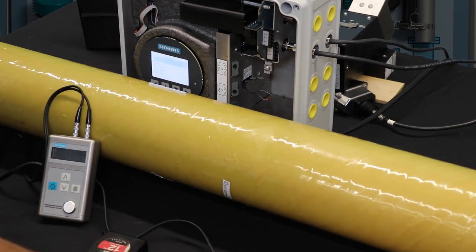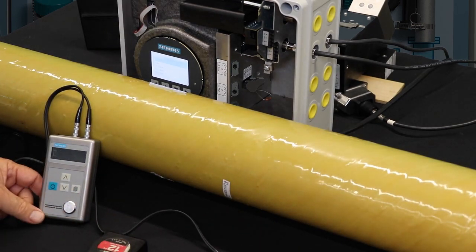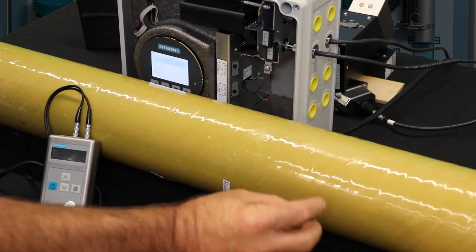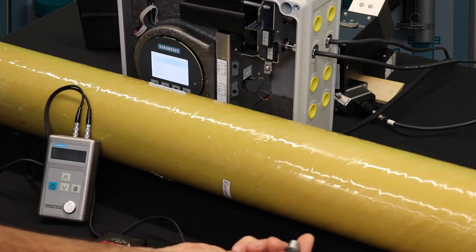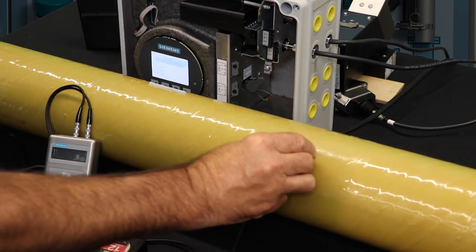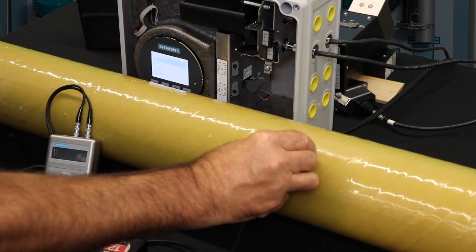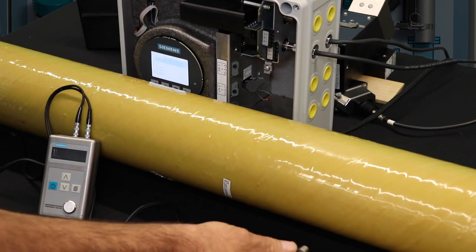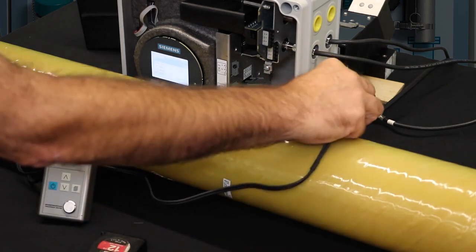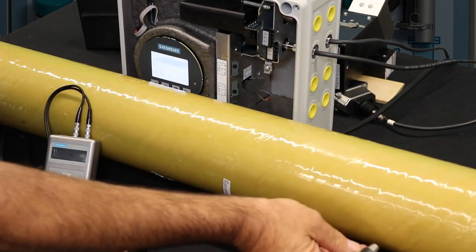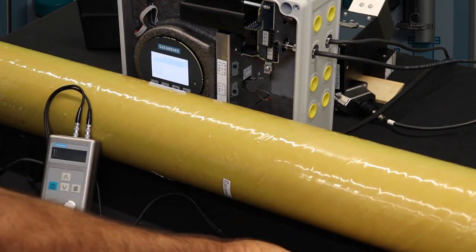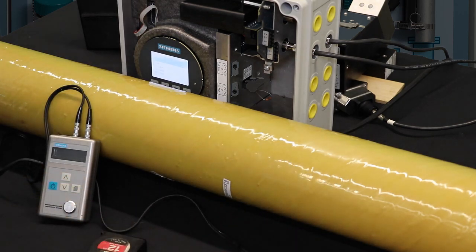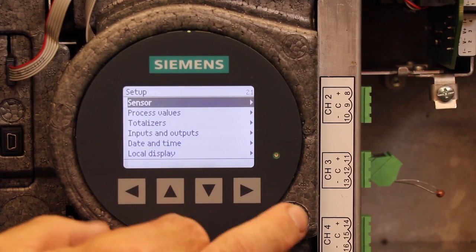To do a wall thickness test, get an ultrasonic wall thickness gauge. You have to use the coupling compound and take a measurement to get the most accurate wall thickness. And it's good to do this as an average over several places so that you have the best representation of the wall thickness.